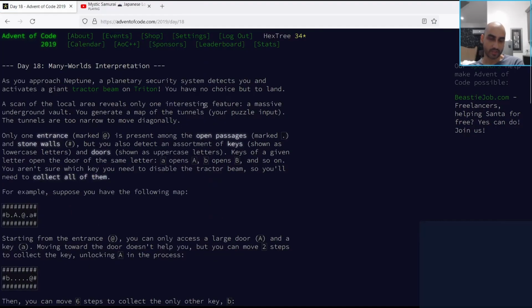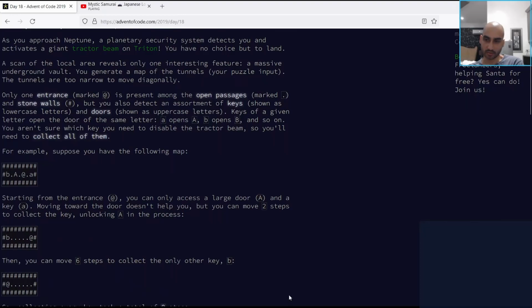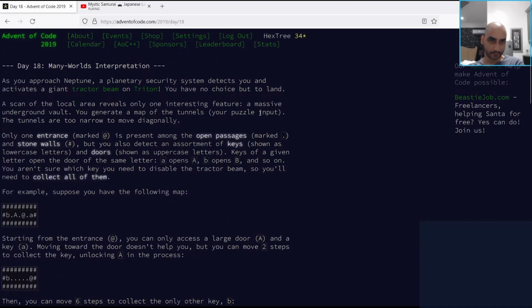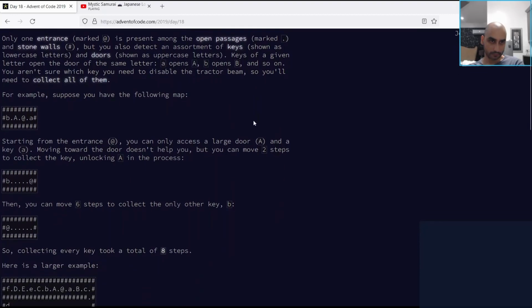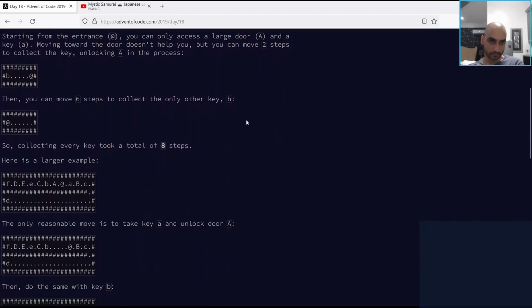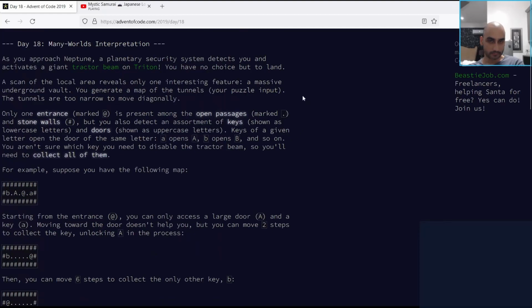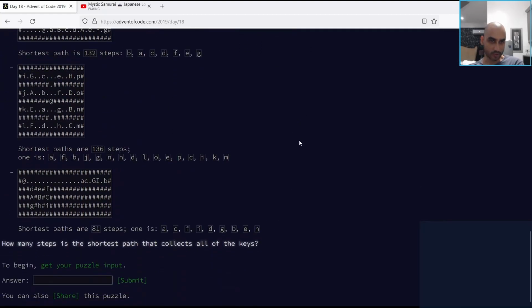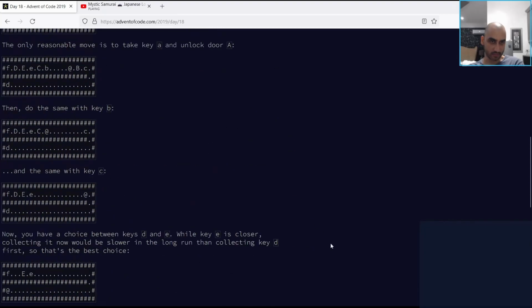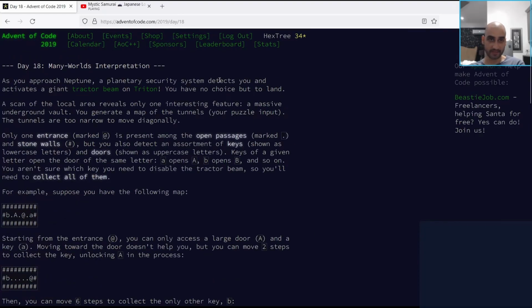Many worlds interpretation. We could just take a sneak peek. I'm not going to do this now. Looks like some sort of map where you're moving about in shorter steps, but there's lots of letters. That's weird. Is it some sort of traveling salesman problem? Okay, find out next time.